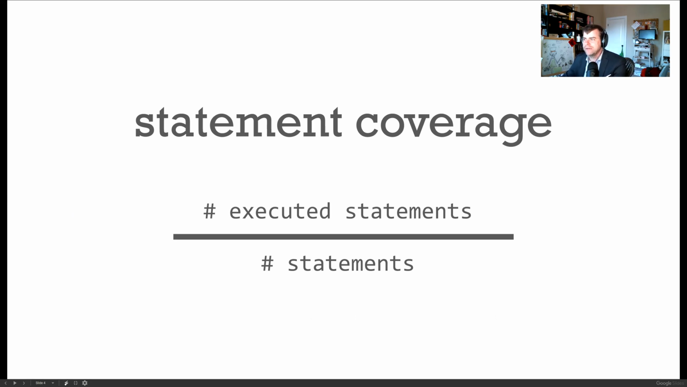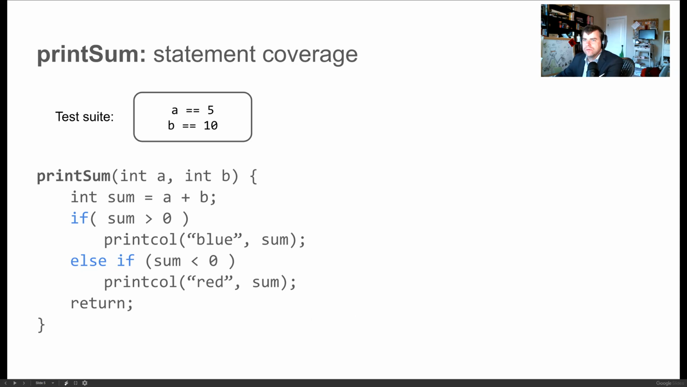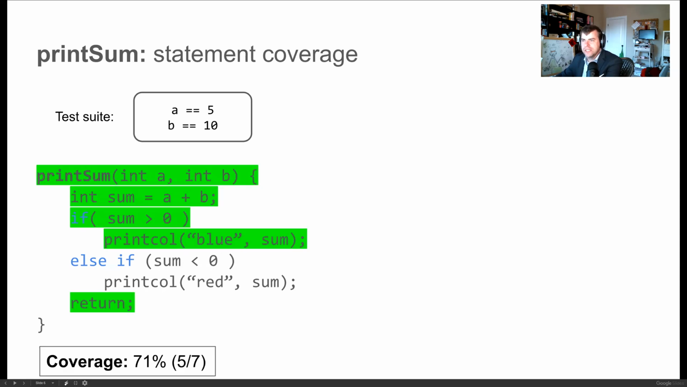The first approach that we're going to take is statement coverage, which is just taking the number of executed statements and dividing that by the number of statements that there are. So imagine we had a test suite that had one test case where it provided the input of 5 and 10 for the print sum function. If we were to go through this and actually check to see what its statement coverage is, we could just simply start counting the lines that were run as part of that test.